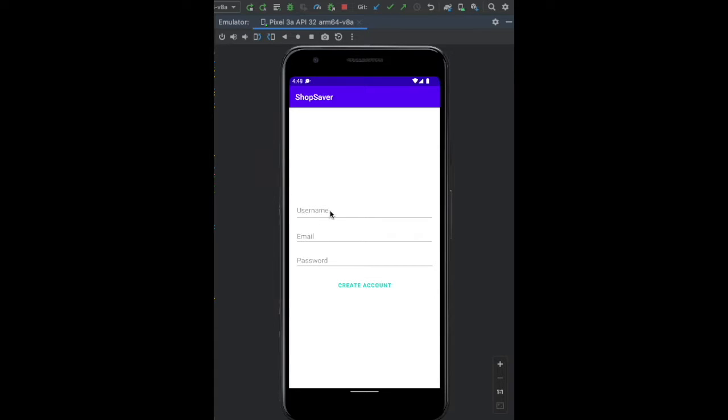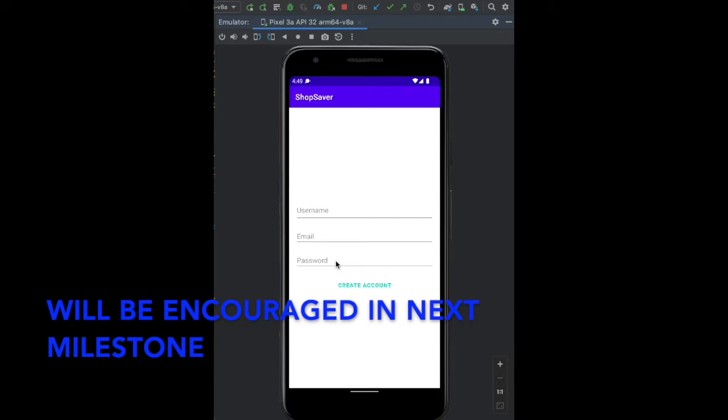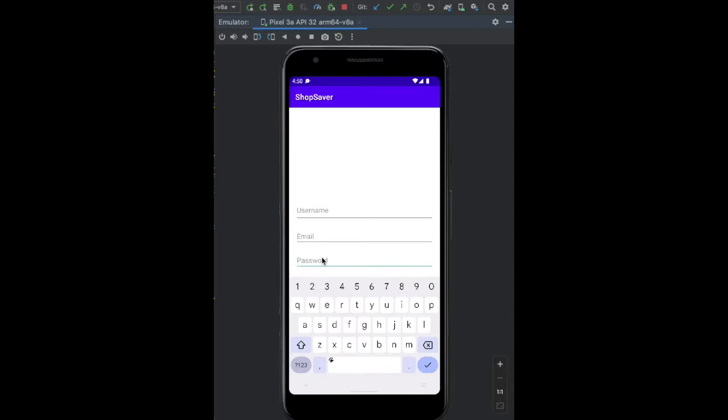So the user has to enter their username, email, and password. Currently, we do not have any validation put in place yet, but we are working on it. We also do not encourage the user to build a stronger password right now because we do not have any validation at the moment. So basically, we can just type maybe a three character password, and it will still allow us to continue on. But we'll be adding this validation in the future for our next milestone.